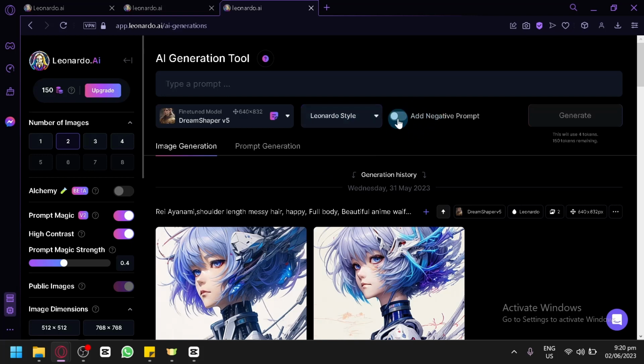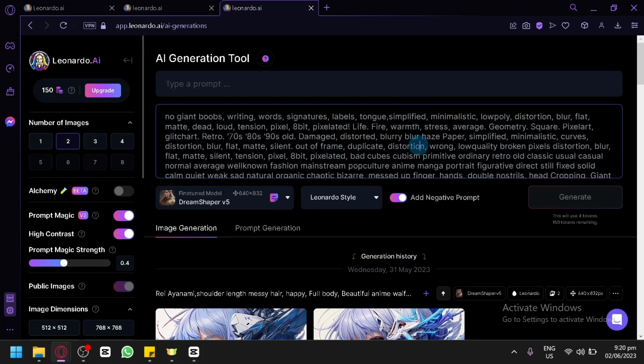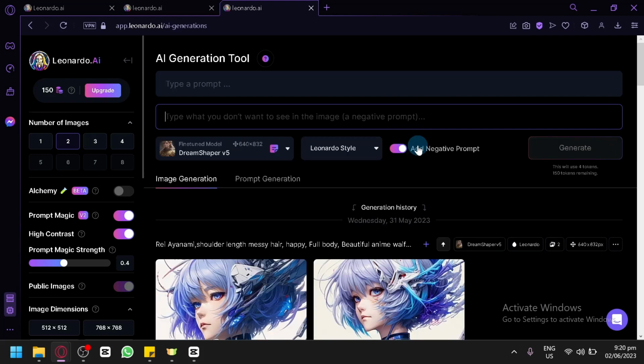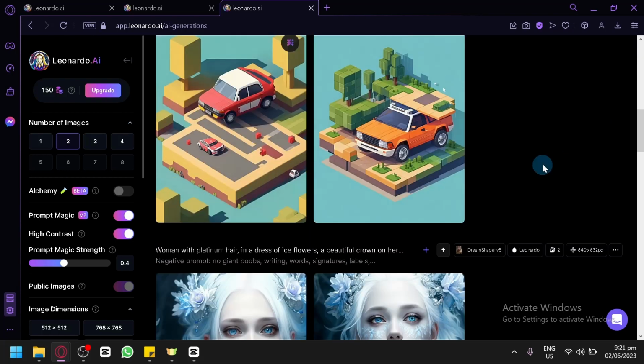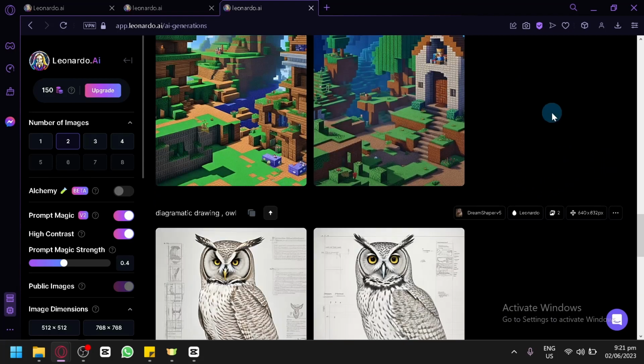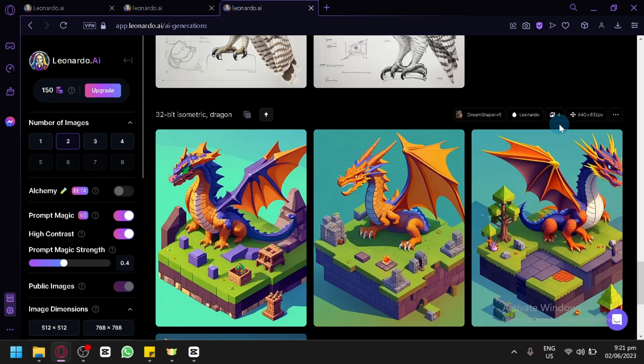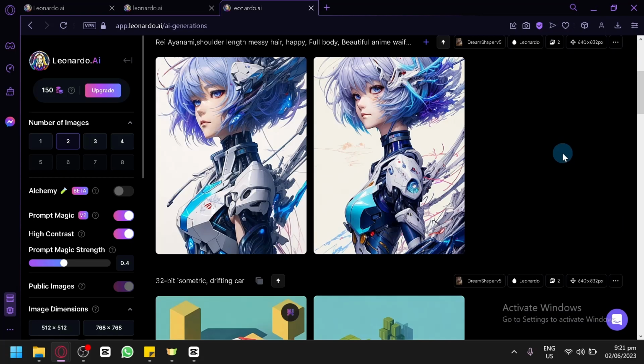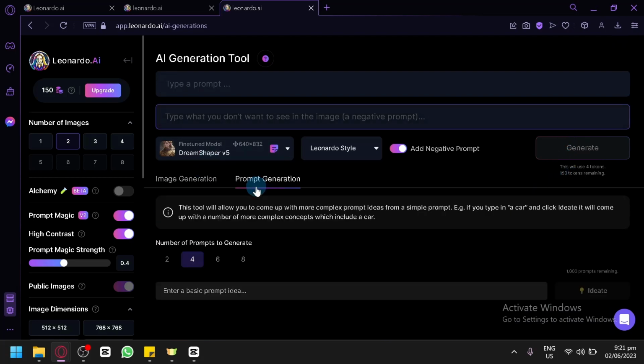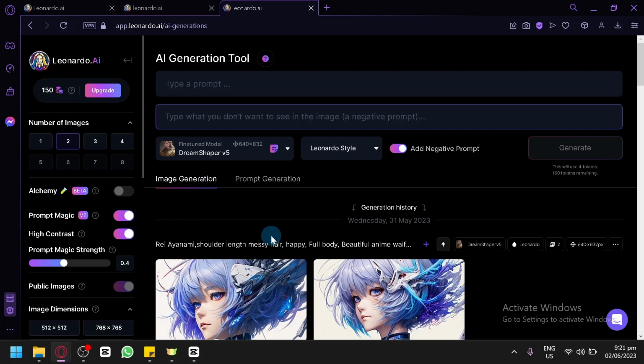If you would like to have a negative prompt, you can enable this. Negative prompt means these are the specific elements of your image generation that you don't want to see. For example, if you don't want to see the color red, you can type in red over here, and it will not show that element in your photo. Below here, you will be able to see the different photos that you have asked leonardo.ai to generate. These are the different photos I have asked it to generate. You can also click on prompt generation or image generation over here.